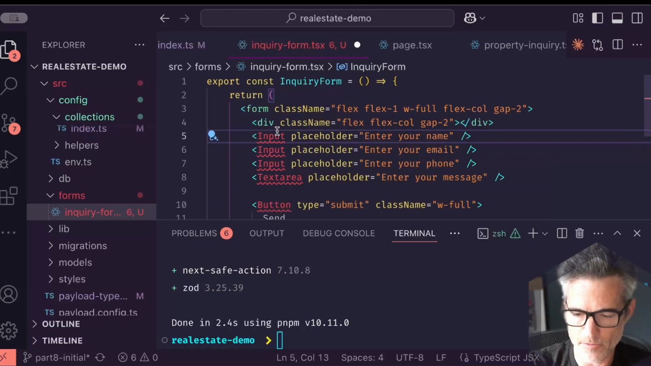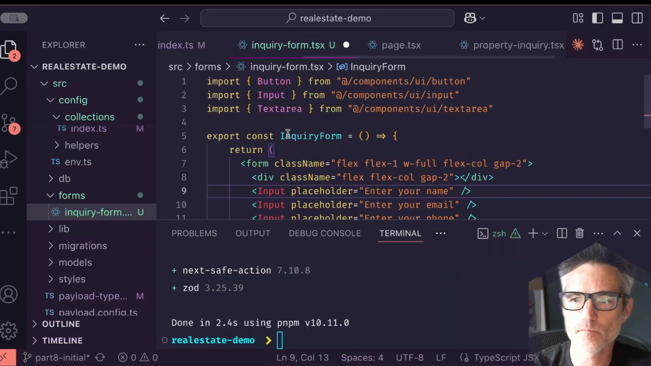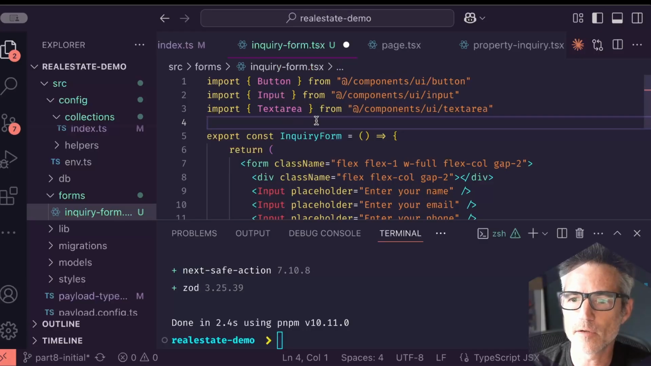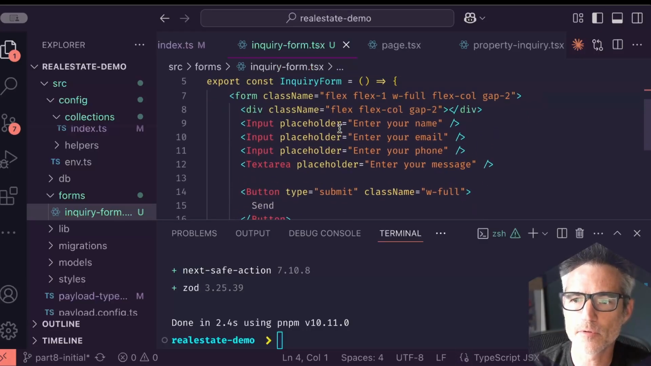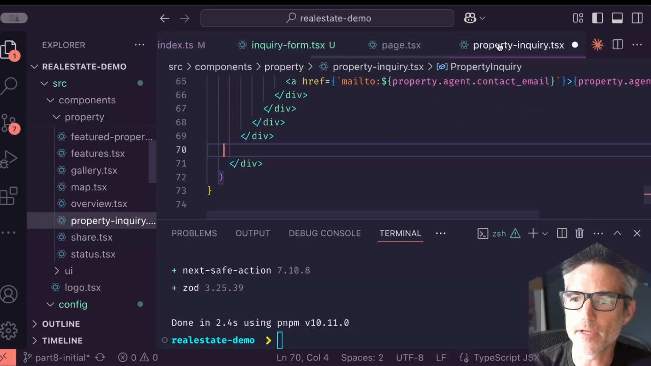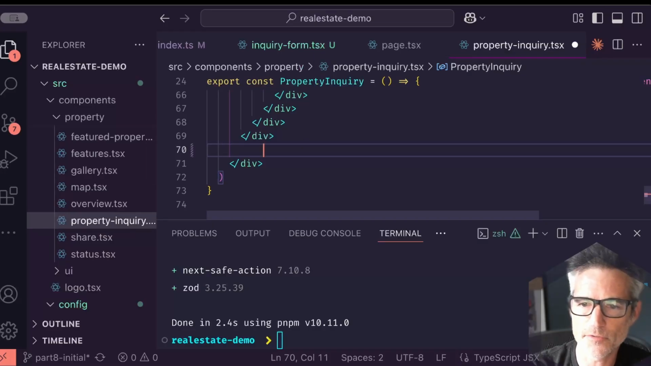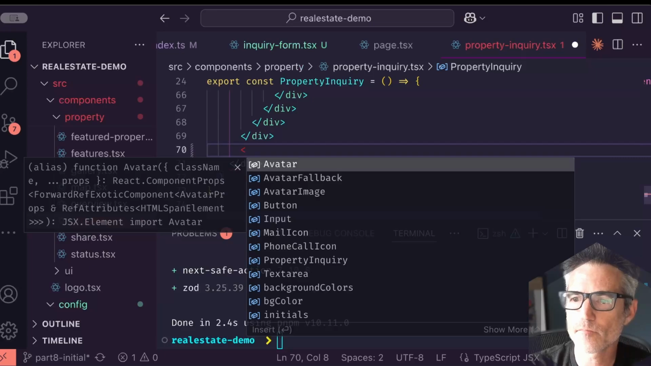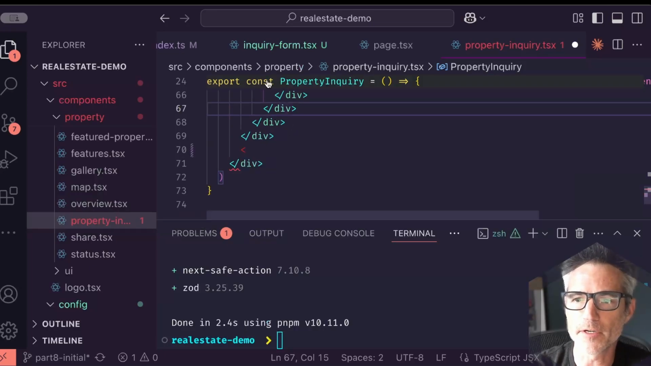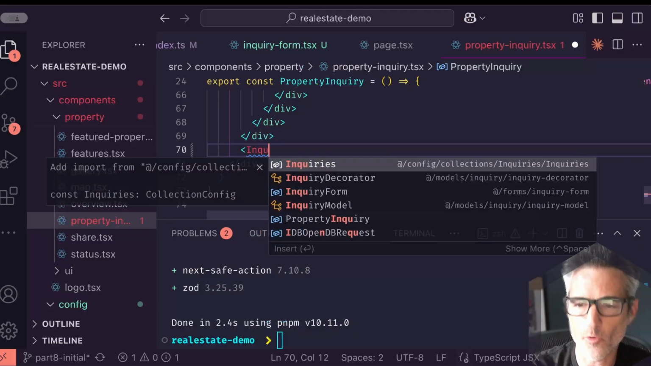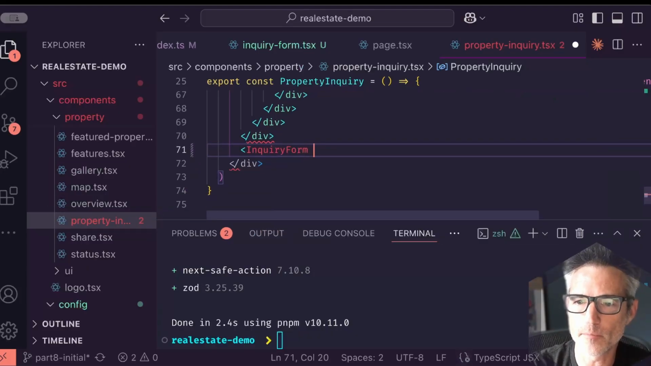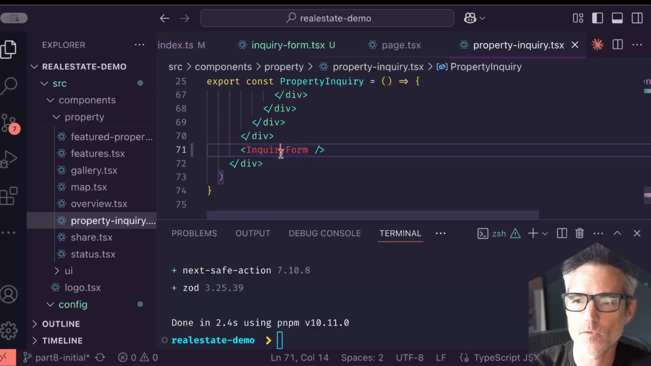Get all this stuff installed. Make sure these got added correctly. All right. Now we can add this. Here, let's rename this to, no, that's good. Inquiry form. All right.